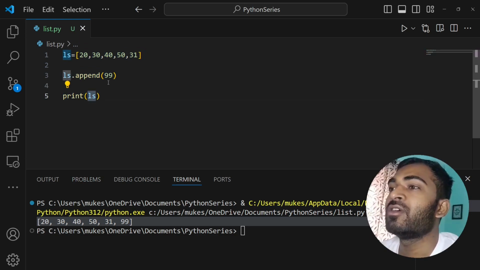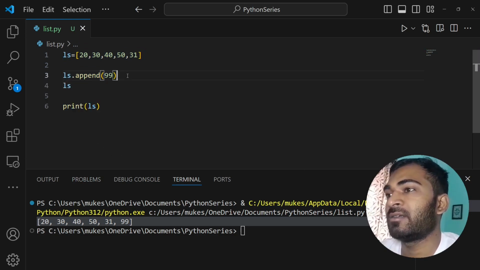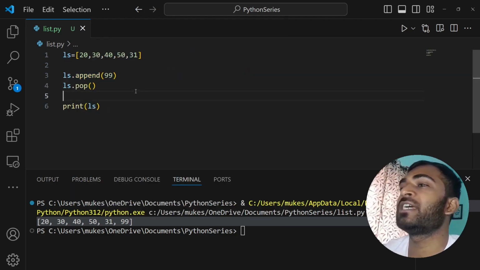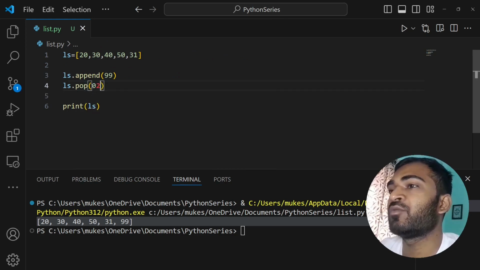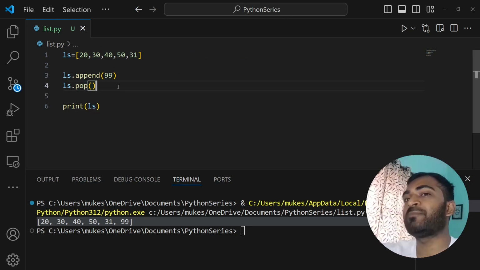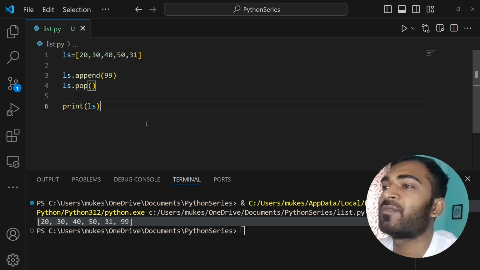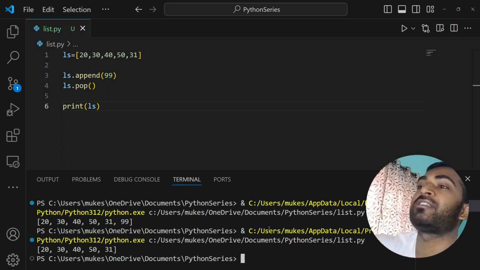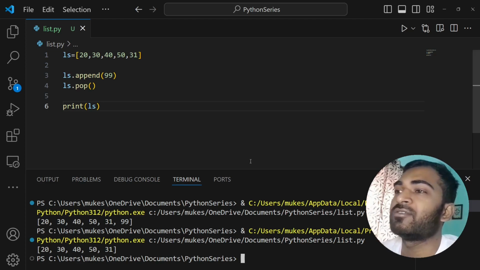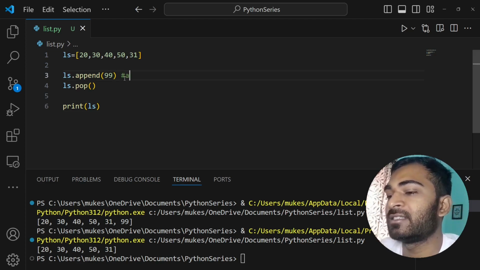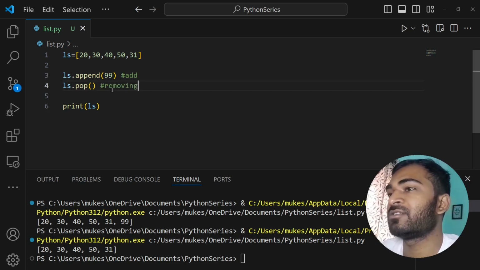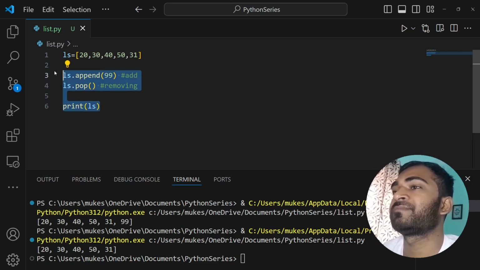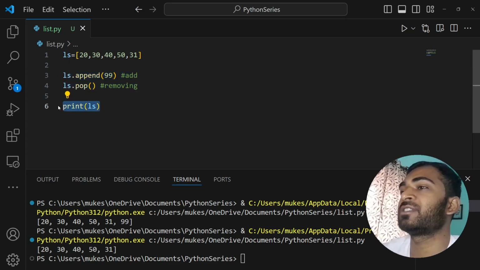You can also do something like pop. Now let's pop the elements. Pop will basically remove the elements from the last, but you can also specify where you want to remove those elements. So if you run it once again, you won't get 99, because 99 got appended and then popped again. Here you are adding, and here you are removing, so you are not going to see any final change because that got reverted.